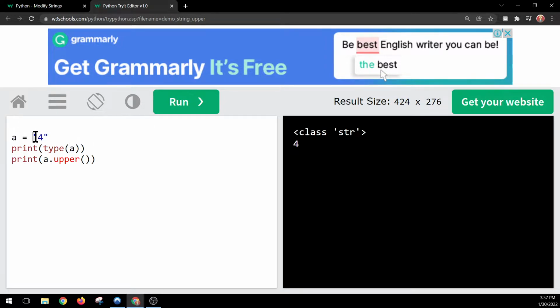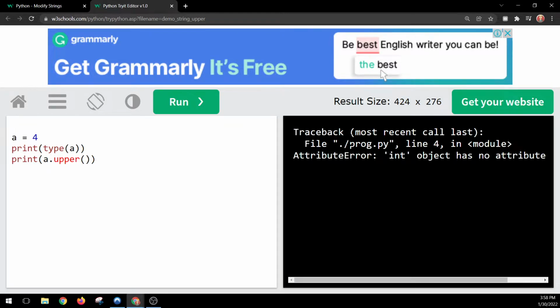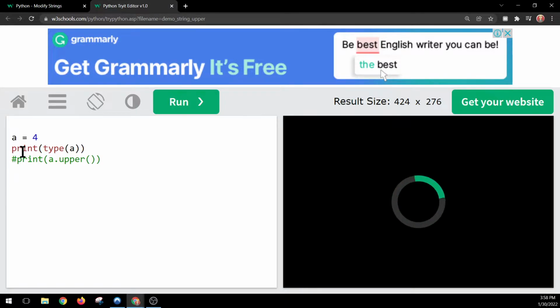Now if I was to write 4 here, this would throw an error because 4 is an int. If it's not in between quotation marks, it's an int. You'll see why here if you comment this out. See, 4 is of type int, and if you try to use this upper function on an int, it's not going to work because there's no upper function defined on the int class. So that's to show you that.